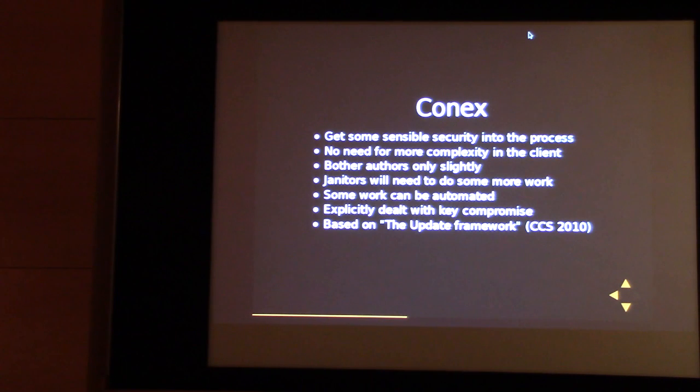We want to get some sensible security into the whole workflow and process. The main goal is to not have more complexity on the client side, because if you have more complexity on the client side, it is likely that the client will just ignore it, like you call your wget or curl with the insecure options. Also, package authors shouldn't be bothered with too many complications, because otherwise they won't buy into that workflow and into that signing process.